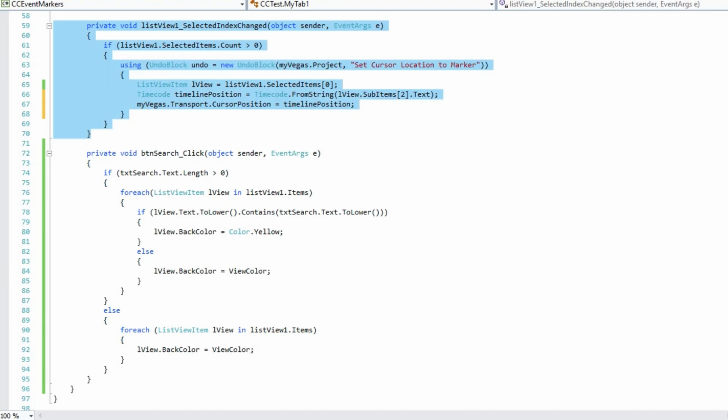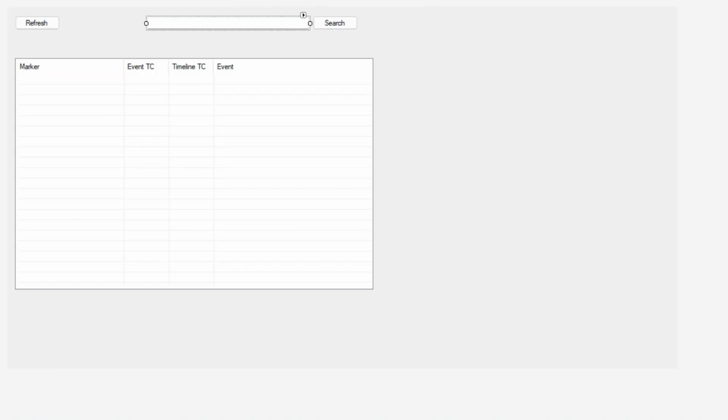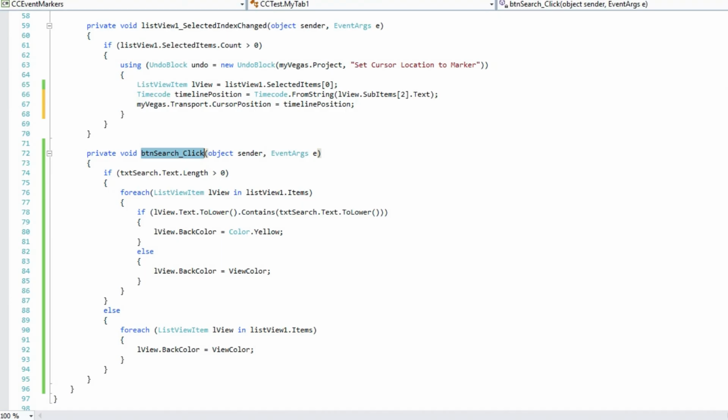So let's look at the tab. Here I've added a text box called TXT search, and we've added a new button called button search. You would just type in the text here, and then click on the search button. When you click on the search button, we get the button search click routine. If the search text.text.length is greater than 0, then I'm going to go through all of the items and search for the text.